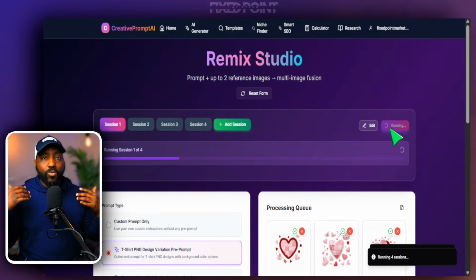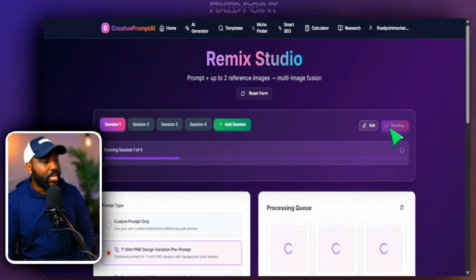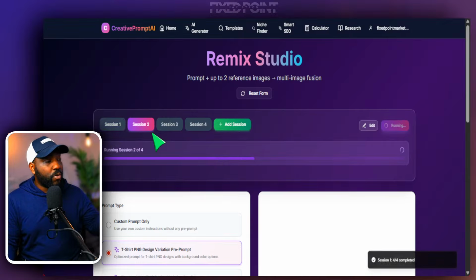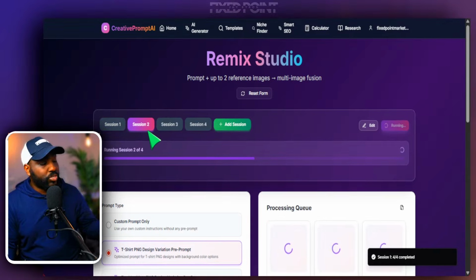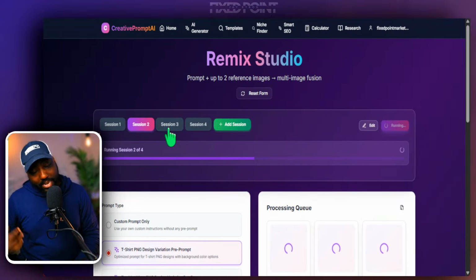And what this will do, I can walk away and clean the house up a little bit, whatever the case may be. I can walk away, and what this will do is that it's working on session 1. Once it's done generating designs for session 1, it'll move on to session 2. Once it's done with session 2, it'll move on to session 3 and 4 and what have you. And really, it's not going to take that long of a time.